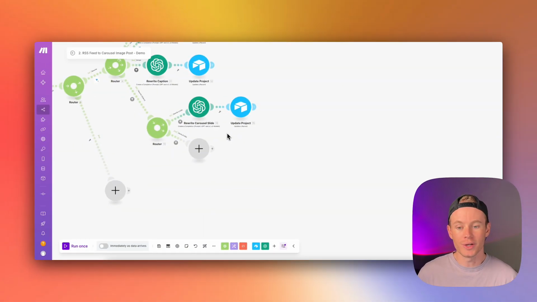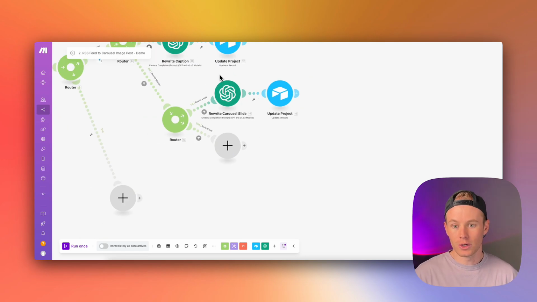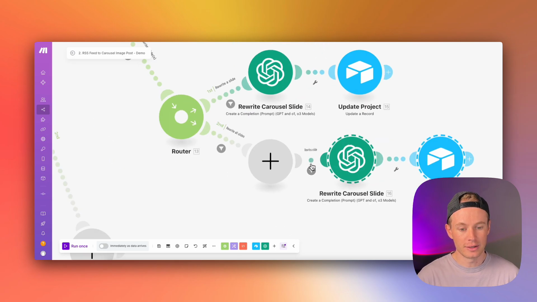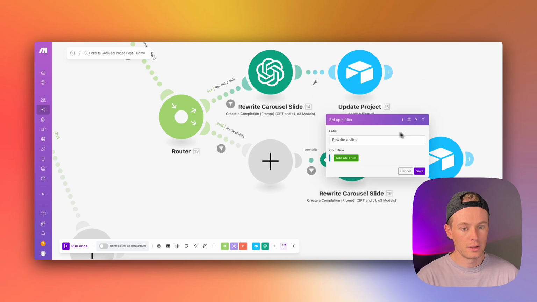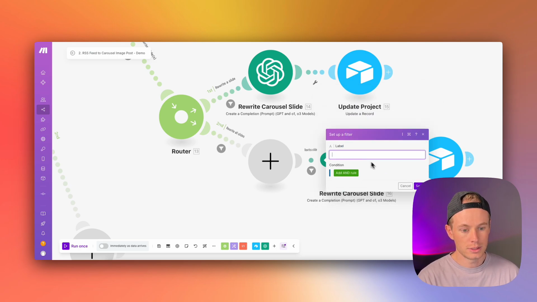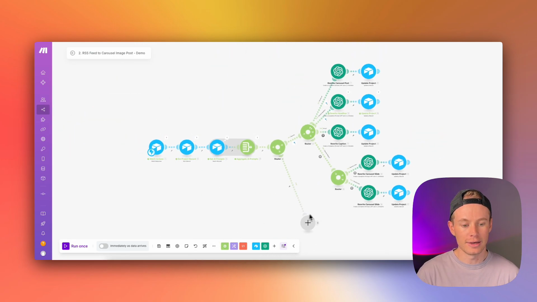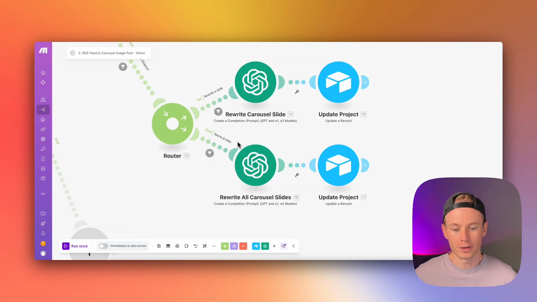Almost done with all of the rewriting routes. The last one is to rewrite all of these slides. So we're gonna shift drag over this, paste them down here, reconnect everything, right click. Let's set up this guy, delete, right click, delete. Rewrite all slides. Cool, we've got that already configured. Realign. Let's rename this guy rewrite all carousel slides.